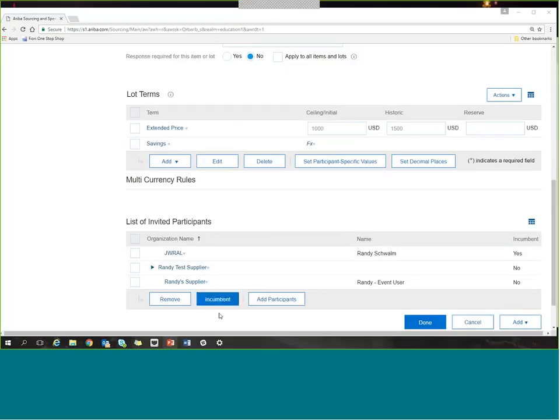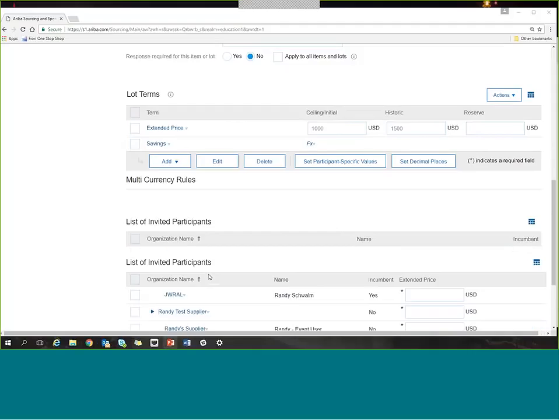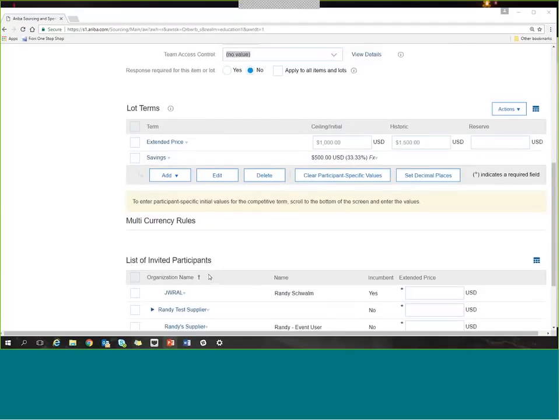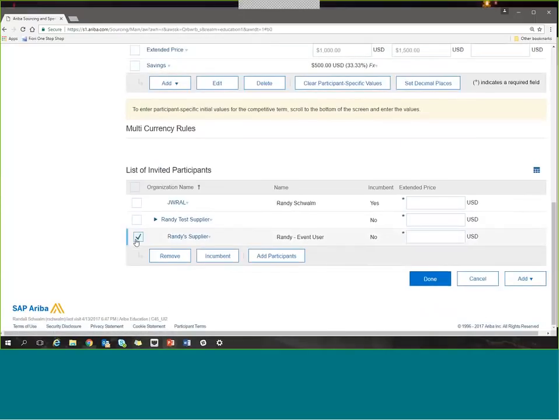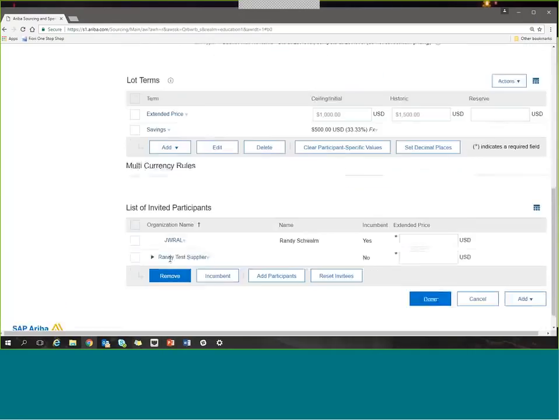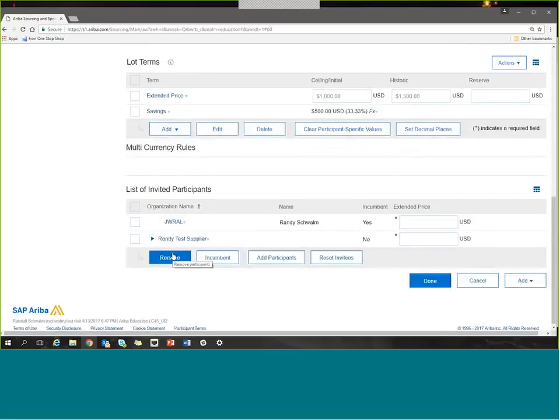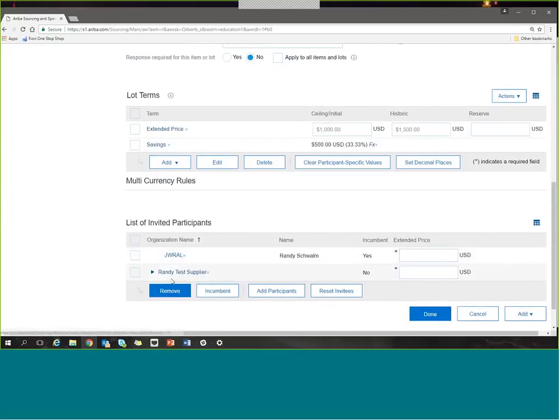You can choose which suppliers are invited and which suppliers are not. So for example, if I don't want Randy supplier to be invited to this particular item, I can check the box and then click Remove. Now, Randy supplier is still invited to the event, but he's not invited to this particular lot. So you can actually control invitations at the item or lot level.